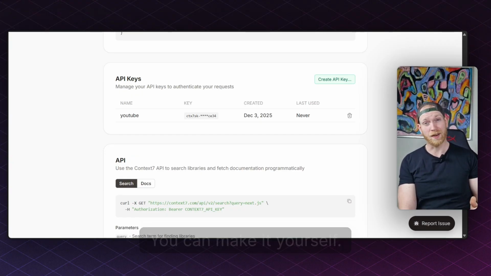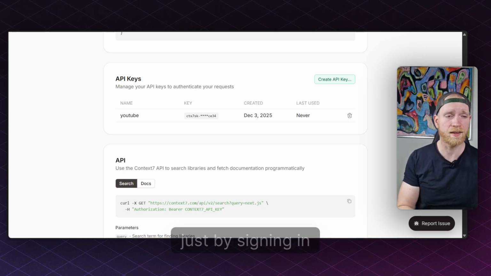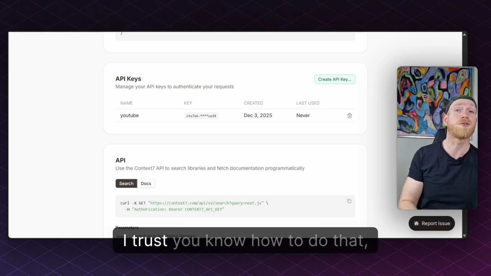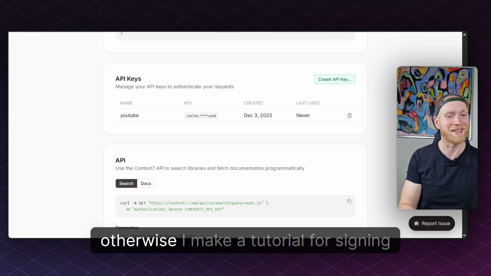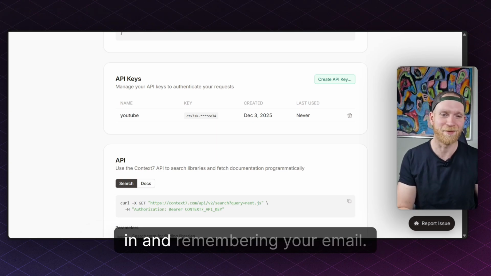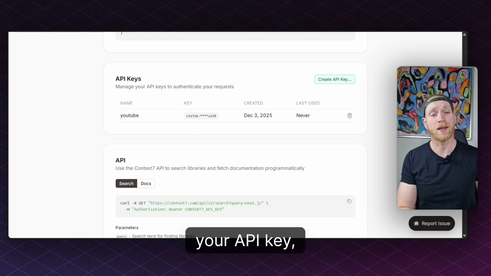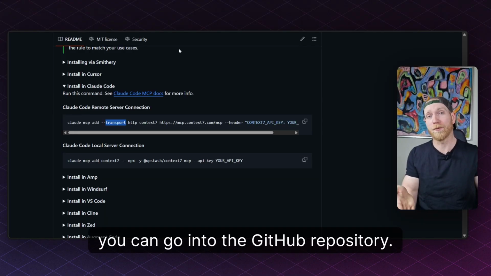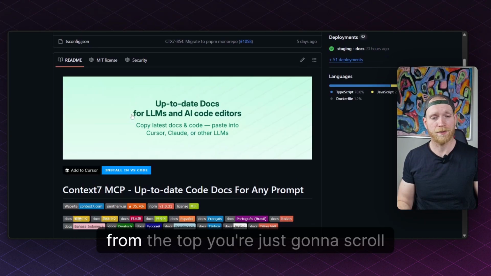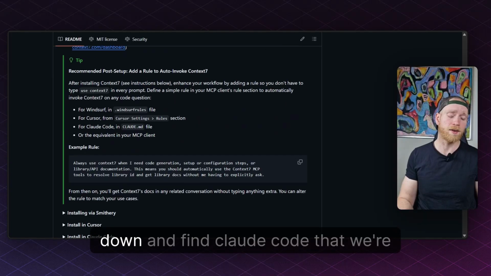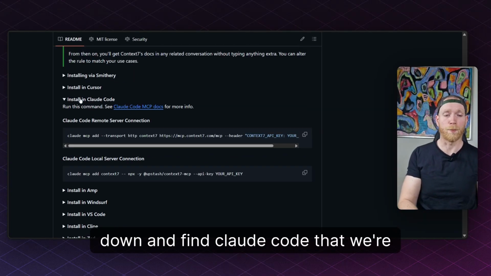You can make it yourself just by signing in to Context7. I trust you know how to do that. Otherwise, I made a tutorial for signing in and remembering your email. Now, once you have your API key, you can go into the GitHub repository. And from the top, you're just gonna scroll down and find Claude Code that we're gonna be using.